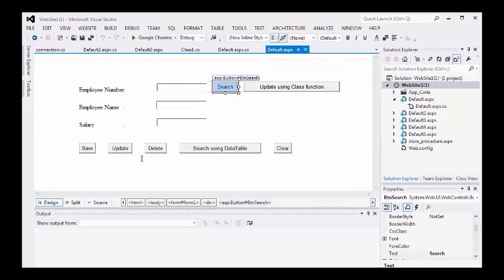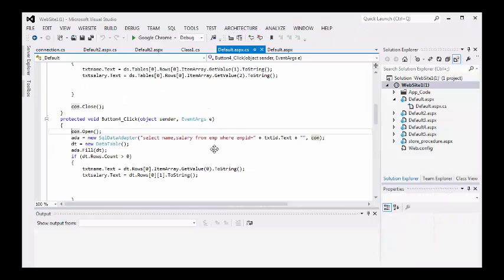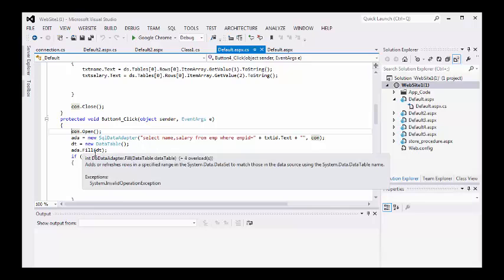Next, the same command we can use by using a data table also. From a data table also we can fetch information. So here, instead of the dataset, we are storing the information inside the object dt. dt is a new DataTable, and inside that, by using the Fill method of SqlDataAdapter, we are storing the output of this query inside dt.